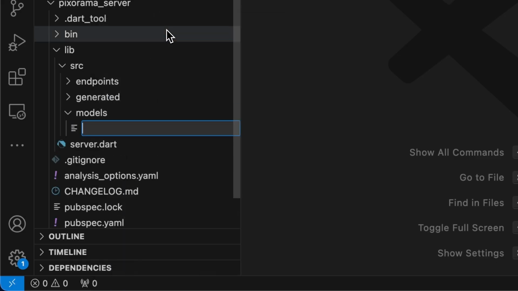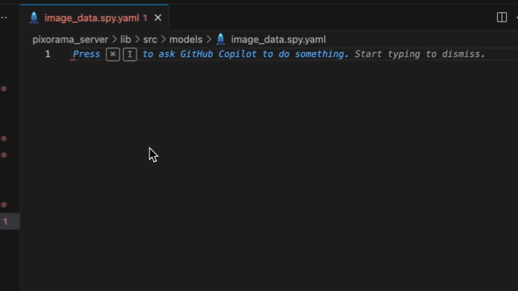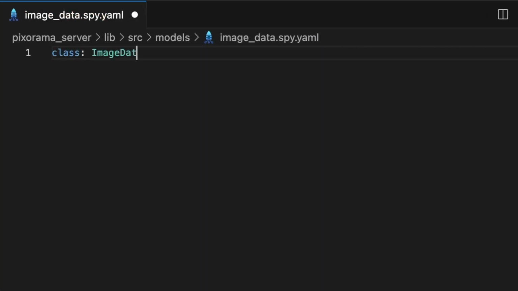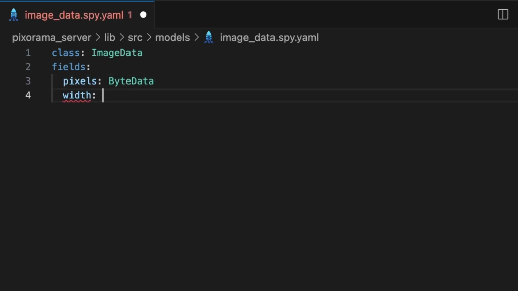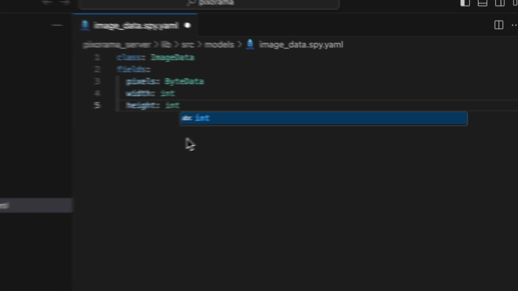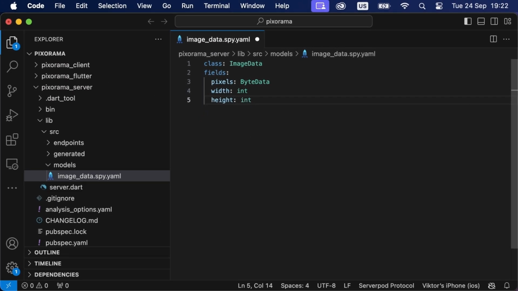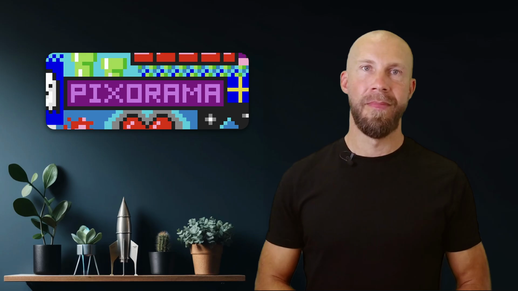This model contains a full picture we will send to the app when it connects to the server. We have the image's pixels saved as byte data, which is basically a list of bytes where each byte represents a pixel in the image. Then we also define the width and height of the image. The length of the byte data will be the width multiplied by the height.